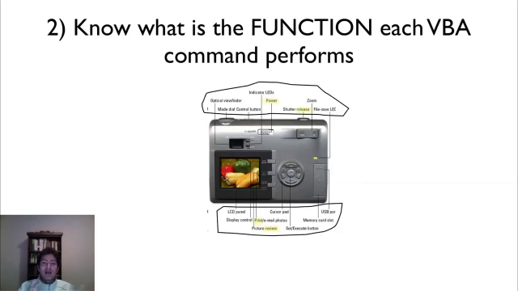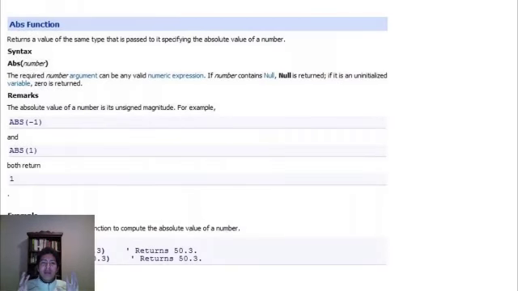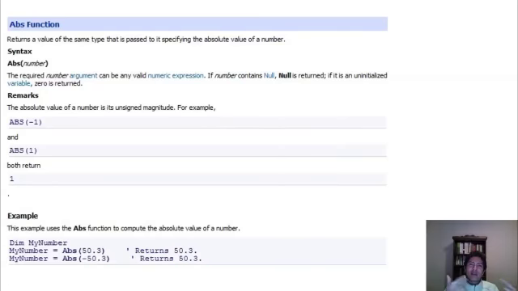So all these are functions of the camera. You need to do the same with each command. You need to know what the function of each command is so you can use it later. Now, I took the Abs function as an example. This is in the math category, and these are the steps so you understand the function of this command better, or of any other command.